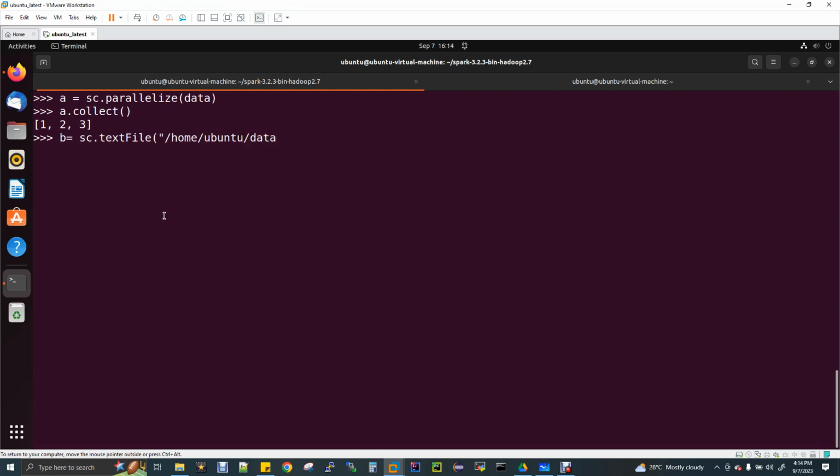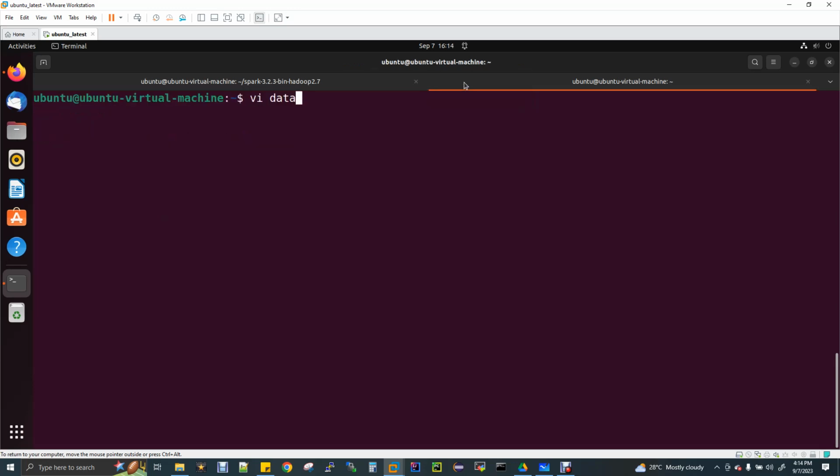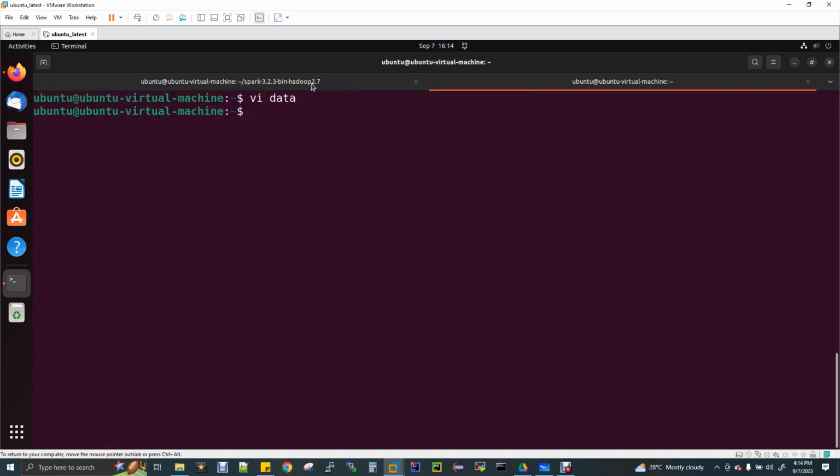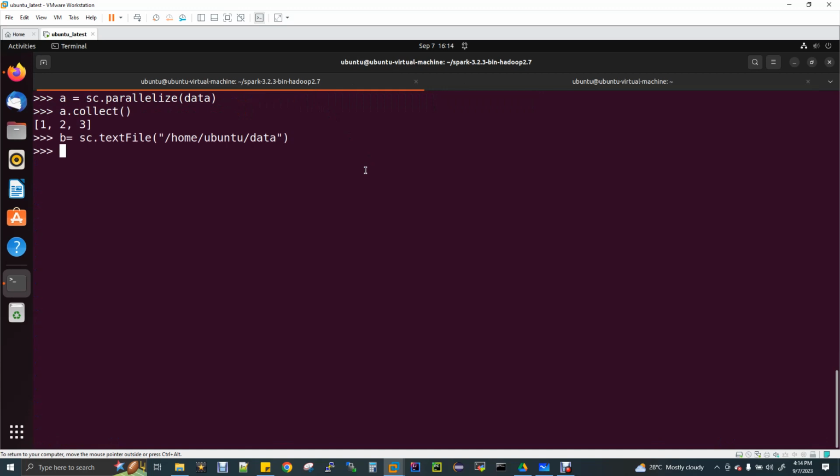So I have this file. I'll show you in my local. So vi data, this is my local. I just open the file data. You can see just hi as the content, right? Now let me go back to my PySpark window. Now enter. This line, b equal to sc.textFile, is converting my data file, this text file, to an RDD. So this is also one way of converting your file to an RDD.